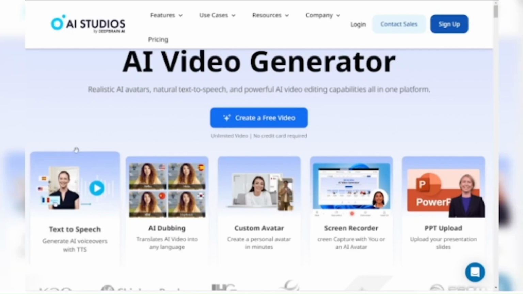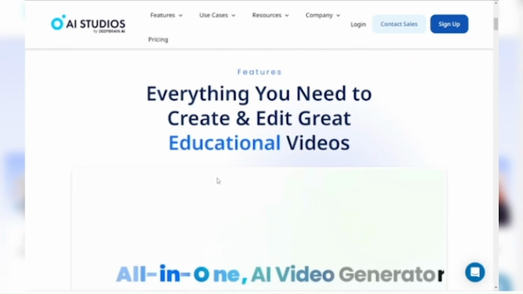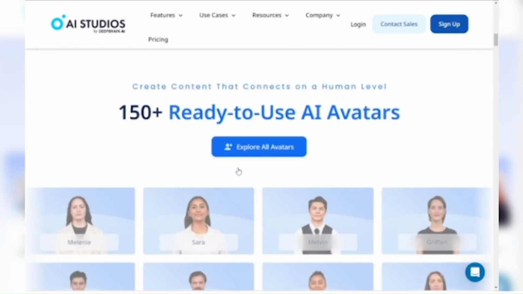And that's it. With DeepBrain AI, you've created your first AI influencer for free without any technical skills. This is your chance to explore the exciting world of AI and unleash your creativity.